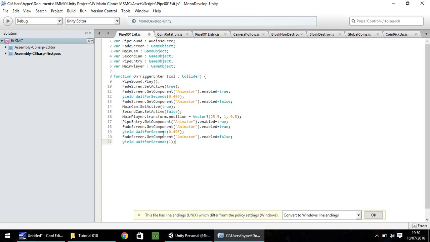So once we've waited for a second, we then need to turn off our pipe entry animator. So pipe entry, get component, animator, dot enabled equals false. And then the last line, we just need to set the fade screen as inactive. So fade screen dot set active false, and then close curly bracket to finish the function and save your script.